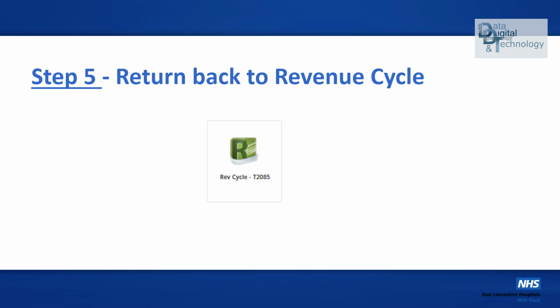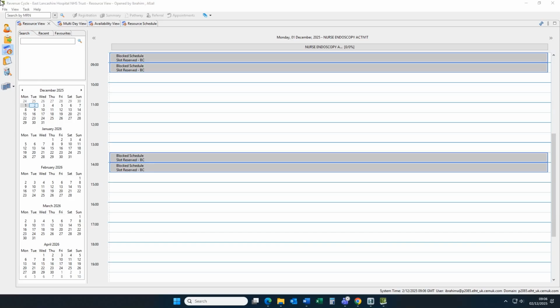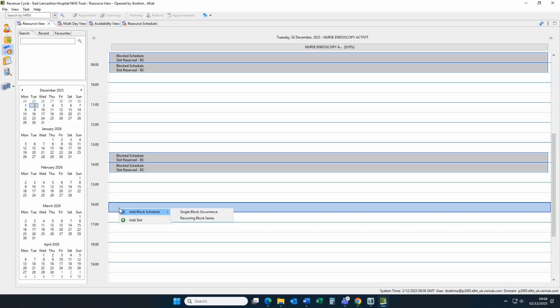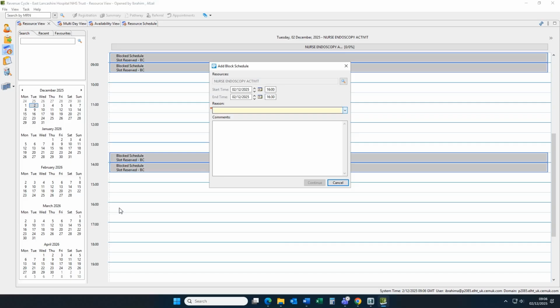For step 5, you will need to block the appointment slot on Revenue Cycle so that another patient is not booked onto it via Choose and Book. From the resource view, select the Nurse Endoscopy clinic and select the appropriate appointment date. Select the time slot that needs blocking. Right-click on the slot and select Add Block Schedule and Single Block Occurrence. Make sure the correct start and end time is selected and enter the cancellation reason.